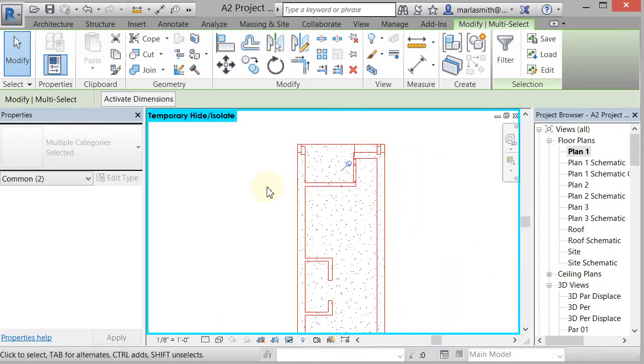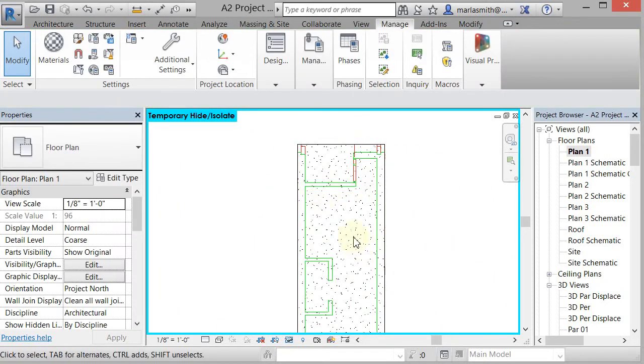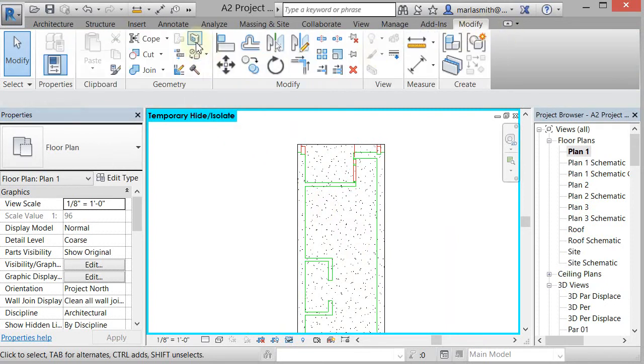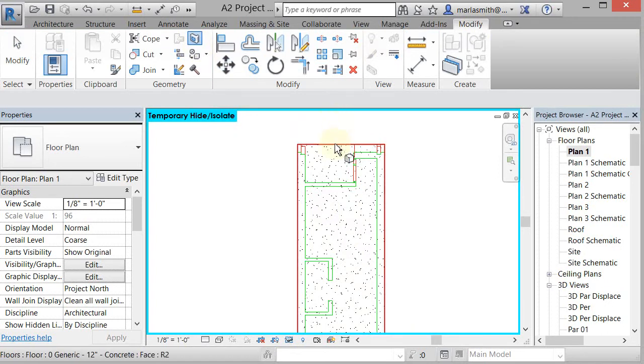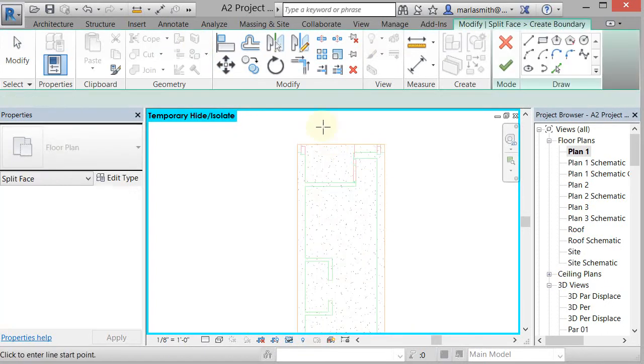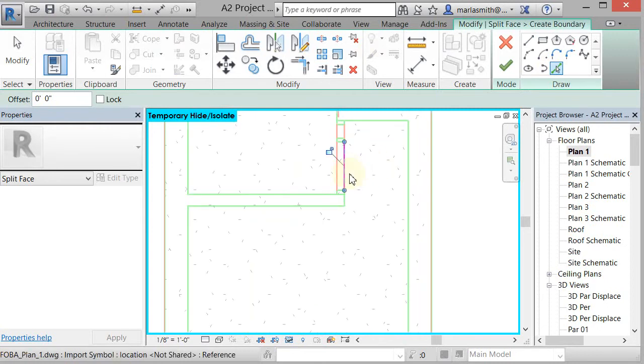And then I'm going to split the concrete floor face by going to modify, and there's a little television set that's split face, and I'm going to click on split face, and I'm going to select the floor face. And then I'm going to go to pick line, and I'm going to pick the interior lines of the walls. Use the trim command to trim them out.